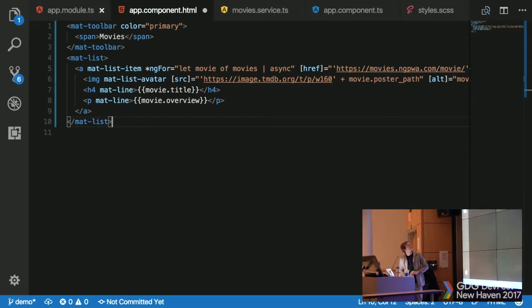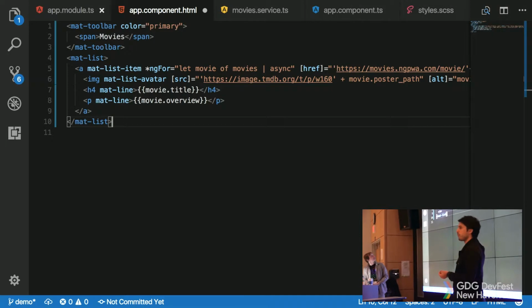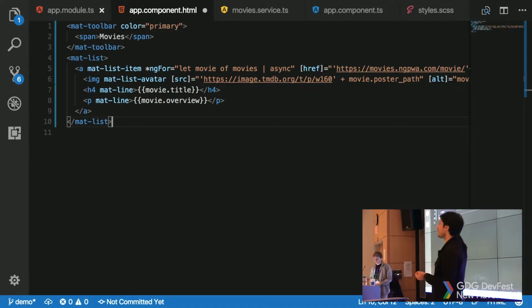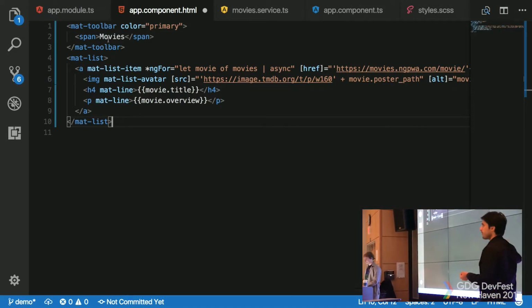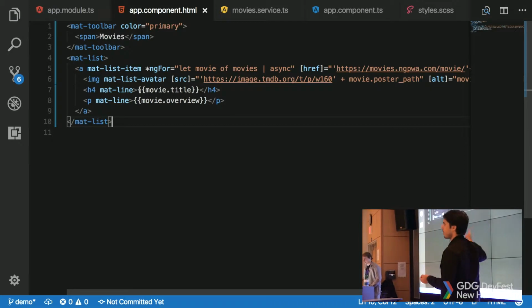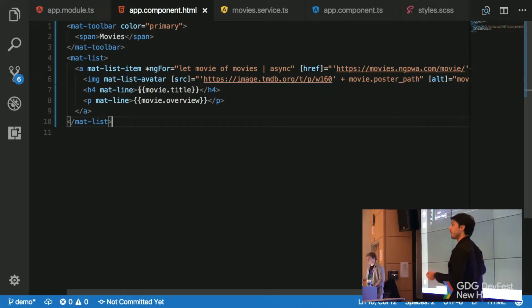Yeah. So on line number 5, you'll see the star ngFor. If you guys have written a for loop, you've probably seen something like this. For let movie of movies. So movies is an array of movies that we have. So for every movie element, we're going to iterate through this. The async pipe is because that information is being requested asynchronously. When the content is updated and it's emitted to all of our subscribers, it's going to automatically handle the change of information for us.